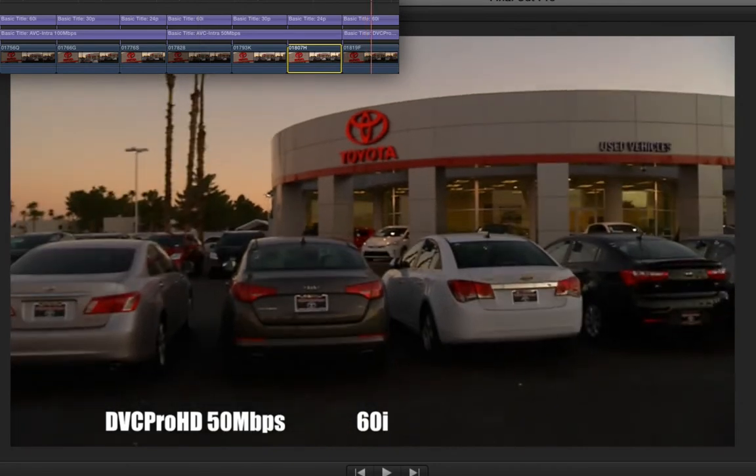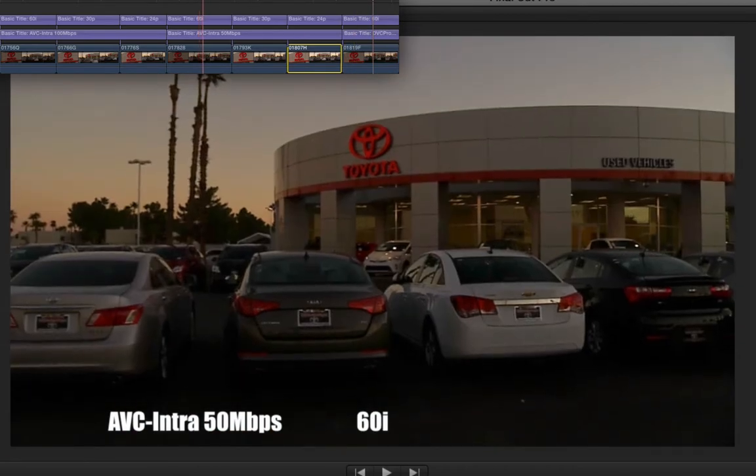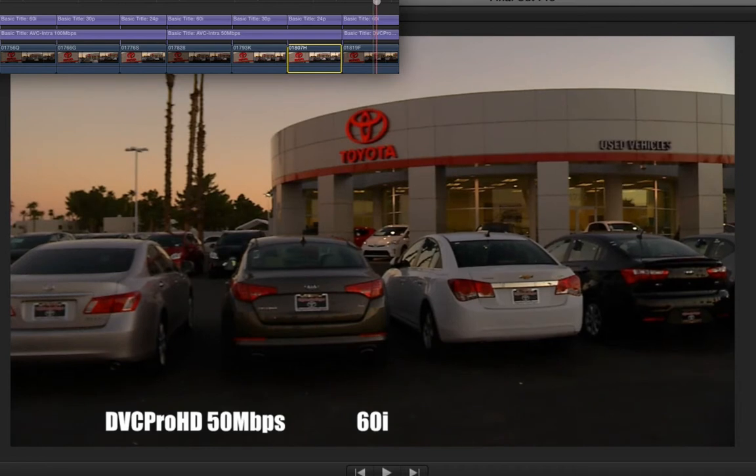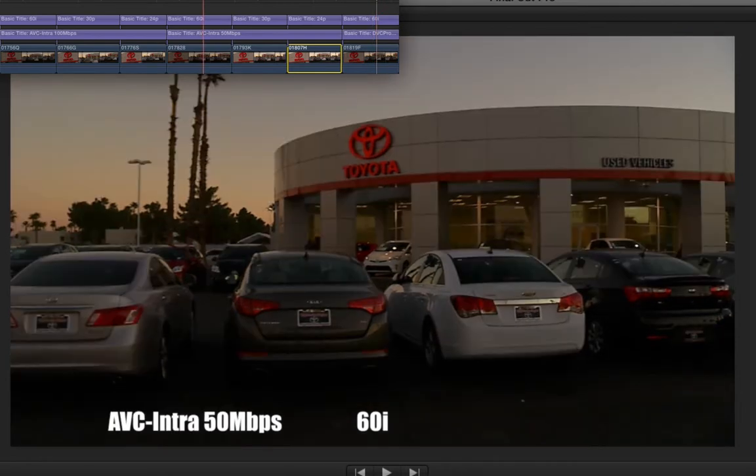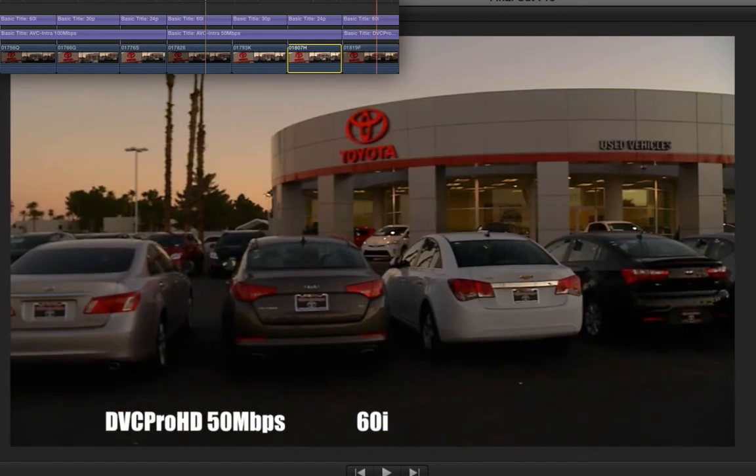Now, DVC Pro 50 is an older, slightly inferior codec to AVC Intra. You can see the cleanliness in the trees between these two clips kind of shows you that DVC Pro 50 isn't quite as good as AVC Intra. But why would you want to shoot DVC Pro 50 then? Well, it is an older codec, which means it's much more supported, which means the chance of your hardware being able to handle it or your software being able to handle it is a lot higher.